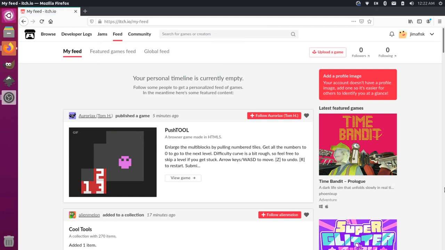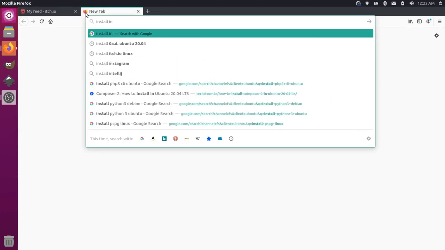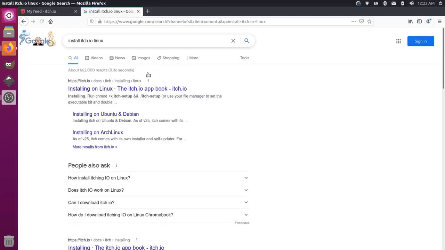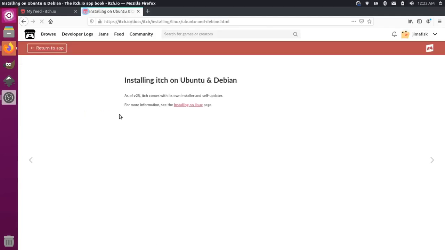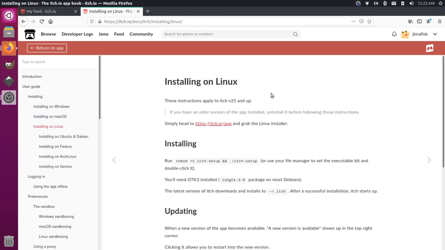Okay, so now that we have an itch.io account, let's install this on our computer. So I'm going to look up install itch.io on Linux. And you can see here that there is an Ubuntu documentation, so I'm going to click on this. And this is in the itch docs here, so we'll come down and click on this installing on Linux page. And so we'll grab the install over here.